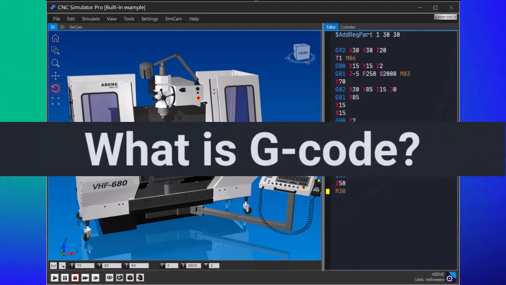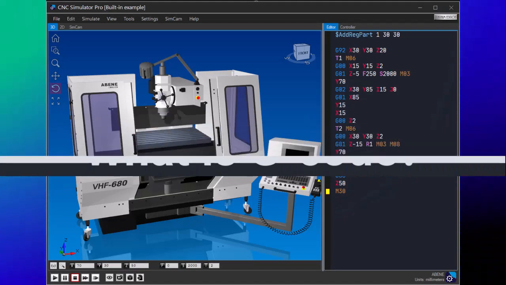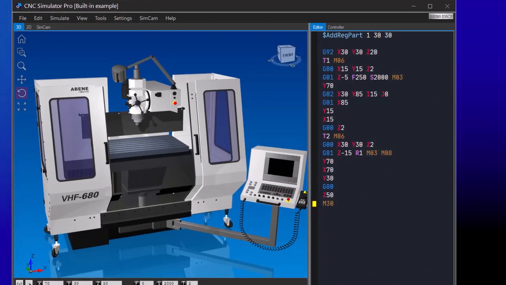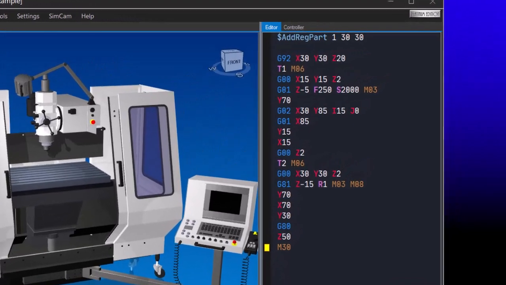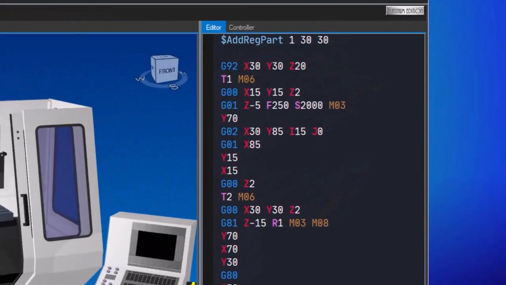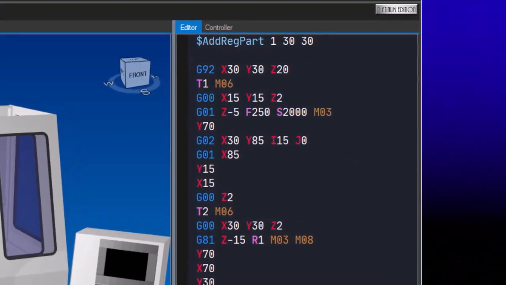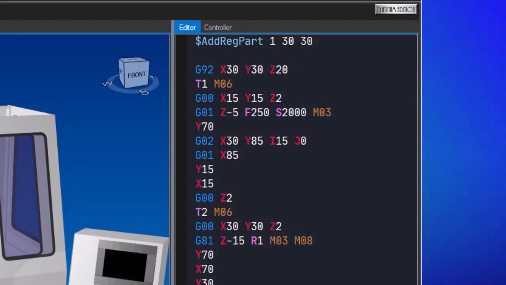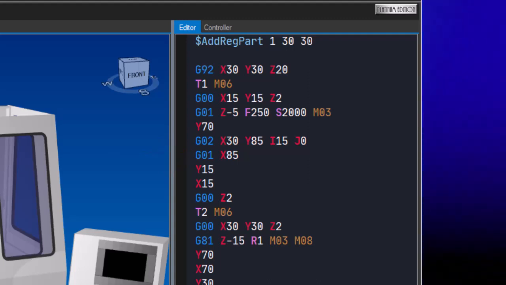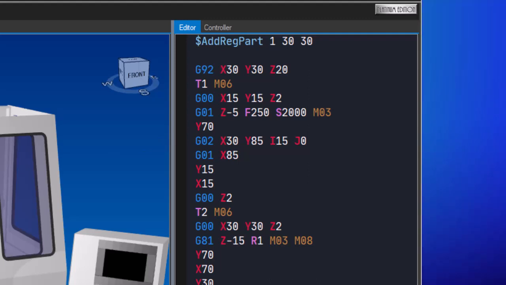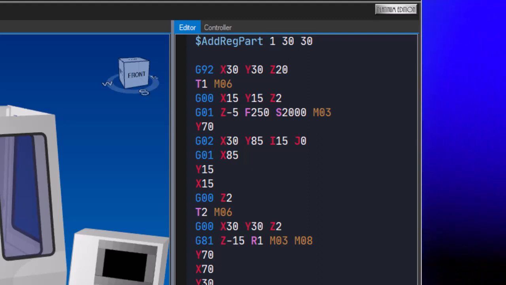What is GCode? GCode is a programming language for CNC machines. It consists of commands that tell the machine what to do and parameters that specify the details of the operation. For example, G01 is a command for linear movement, and X, Y, and Z are parameters for the coordinates of the destination. GCode commands are also called words.